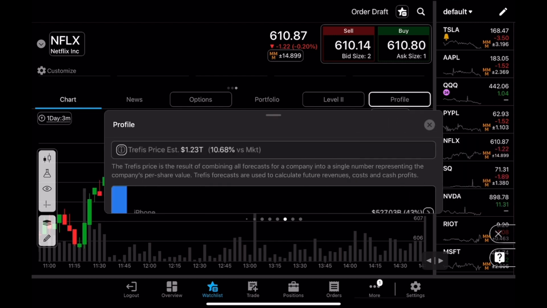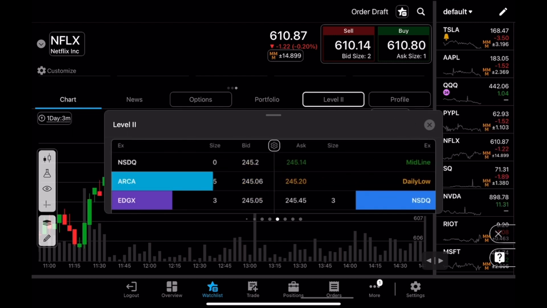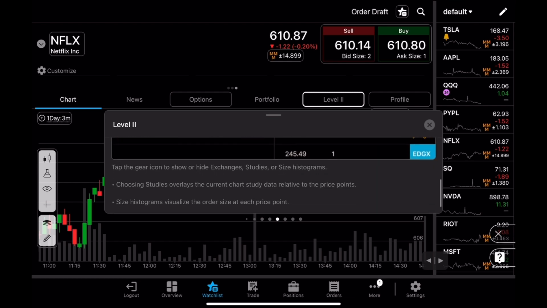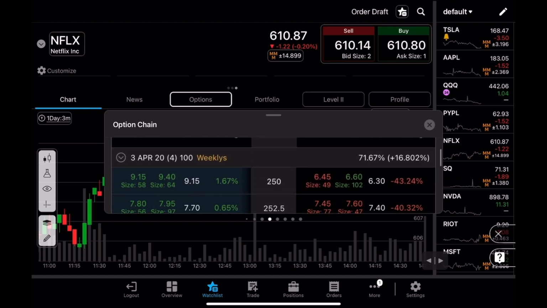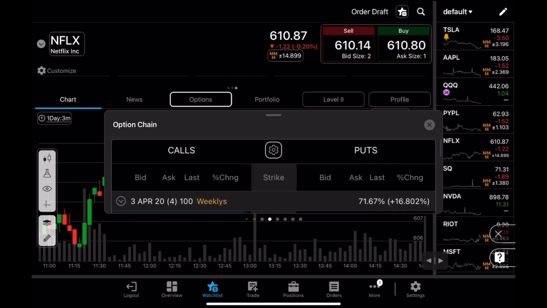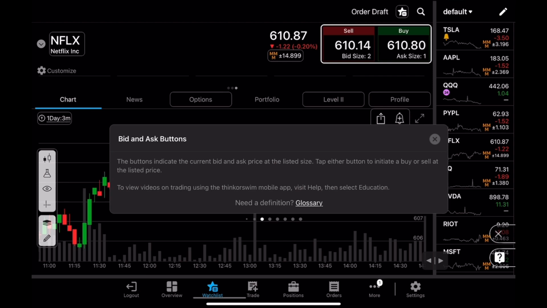I'm going to toggle it over again. This is going to tell you the profile, just giving you basic information. Then this is going to again be the level 2. That's going to be the basic information as well. Then you have the option chain. It's going to show you again calls and puts, the strike price, bid, ask, all that good stuff. Then if we look at the bid and ask buttons, it's going to show you that too, kind of give you a general idea. If you're unsure on what these buttons do, it kind of gives a breakdown on what it is.